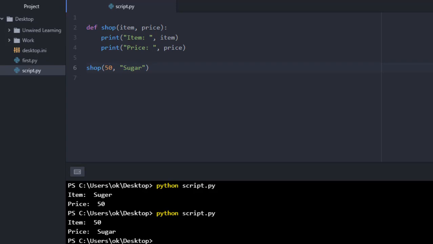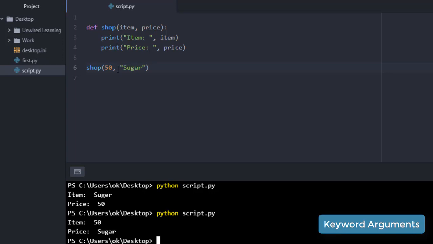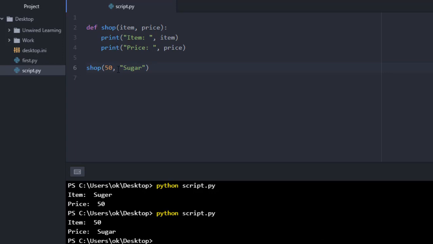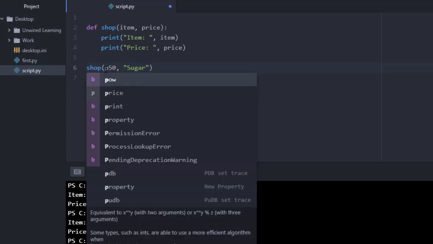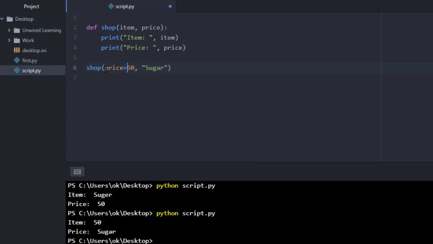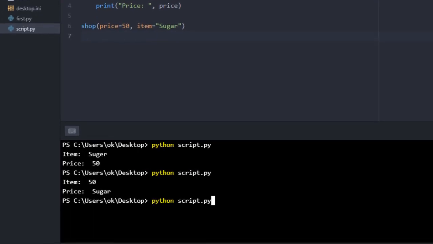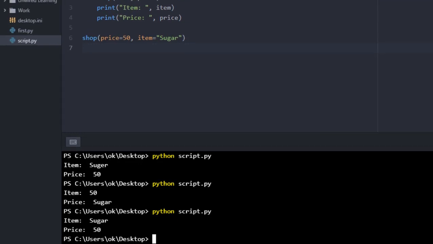To overcome this problem, we have keyword arguments. That means while calling this particular function, I just define which particular parameter I am passing. That means I can define that this particular argument is for price and this particular argument is for item. So I can define them while calling this particular function. So now if I run this function, you can see the result is in a proper manner. So all I have done is define that particular keyword. So this is going to solve a lot of problems.